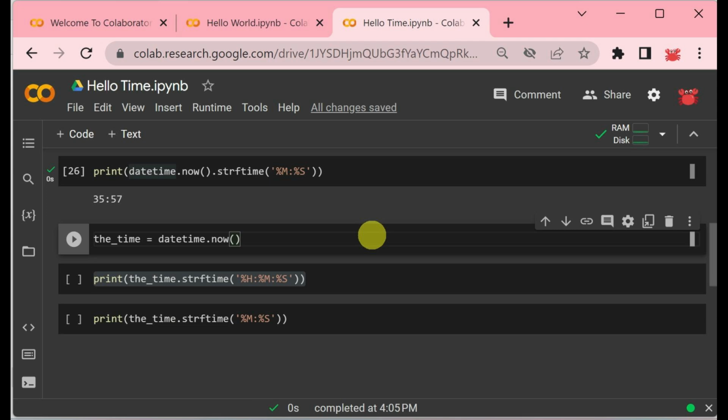datetime.now is the command which gives the current time and we store that in a location. We name it the underscore time. We can name anything we want. This is called a variable. And this is how we store output of anything into a named location. You can now refer to this location for your subsequent code.